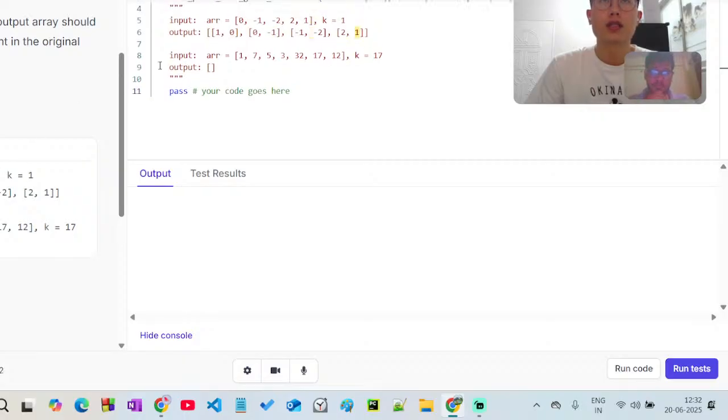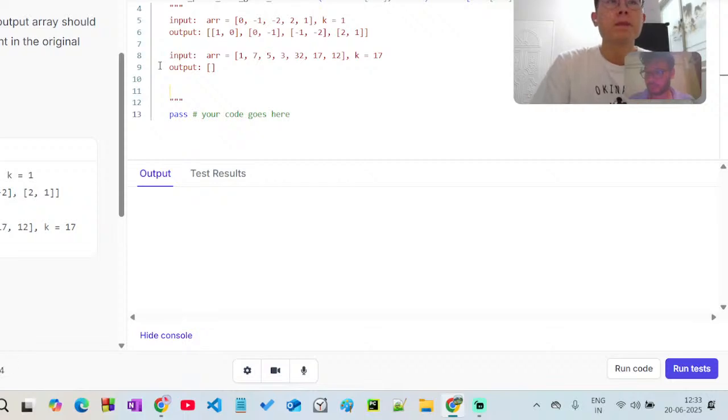Yeah, I think this example makes sense to me. And for the second example, there's no possible pairs. I see. Okay, so maybe let me see if there's something unclear I need to ask. Let me try to check. Oh, k is greater or equal to 0. Yeah, let me take a note.